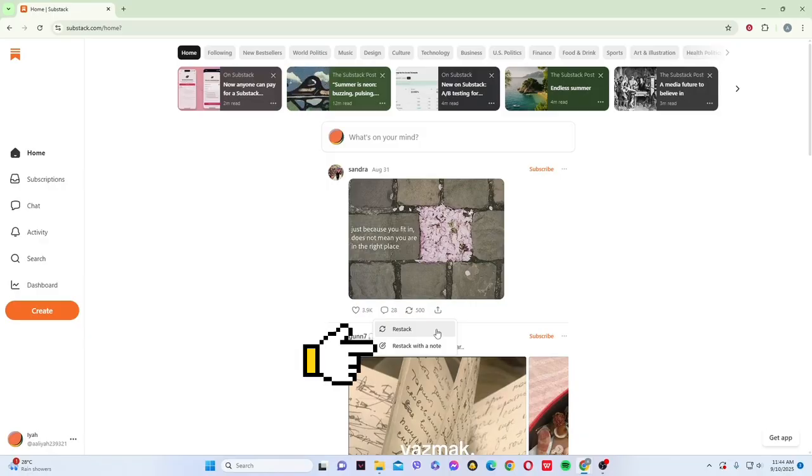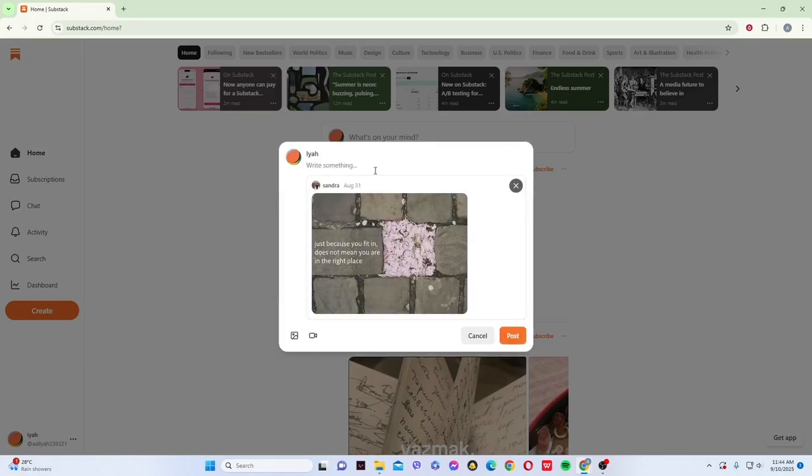The second option is restack with a note. With this, you can add your short comment or reaction before sharing it. It is a great way to give context, highlighting why you liked the post or explain why you think your readers should check it out. Once done, just click on the post button.